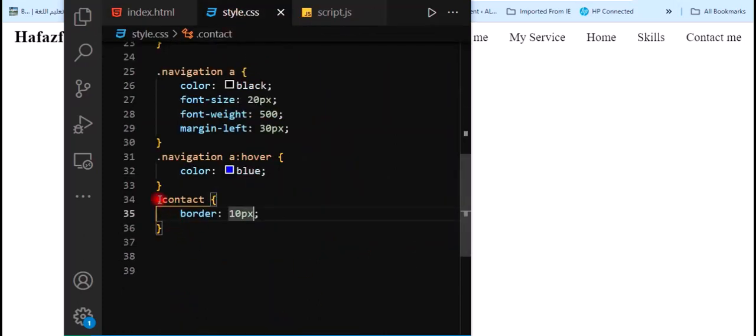What's wrong with this code? Who can tell me what's wrong with this code? What's wrong with this code, please? I want to add like a button to this contact here now. What's wrong with this code? Like the contact. Yes, I want to add like a button to it.